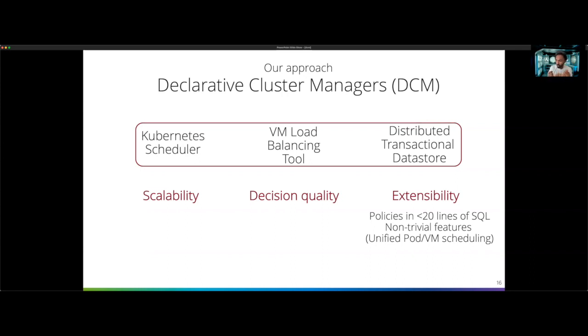Doing this with the baseline Kubernetes scheduler would have required you to rewrite pretty much everything. But with DCM, it was just a matter of adding some small changes to the schema. You add a column that says whether a task is a pod or a VM, and then you add some constraints that are specific to VMs but not pods, and the other way around. And then it just works.